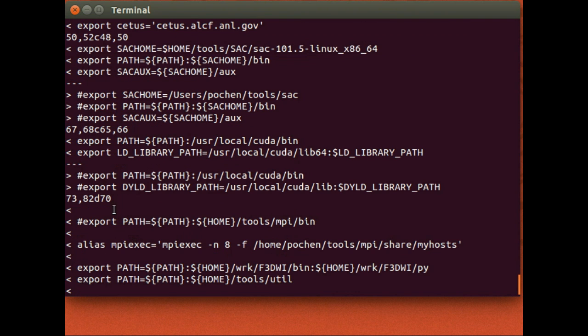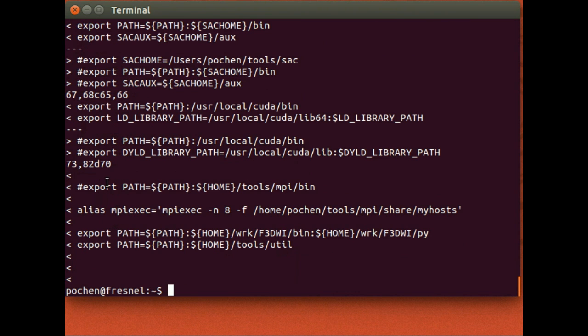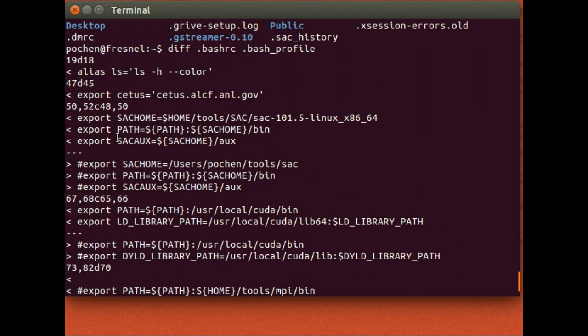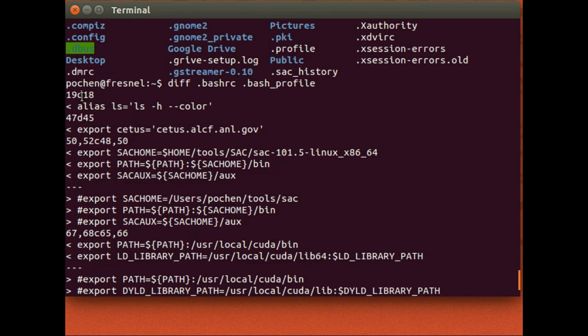Do I have an A here? I don't have an A here, but A means add. So you have three letters that can appear here: A, D, or C. D means delete, and the number in front of D is the line number in the first file. You can think of it as the original file, and the 18, the number after the D, is the line number in the second file.